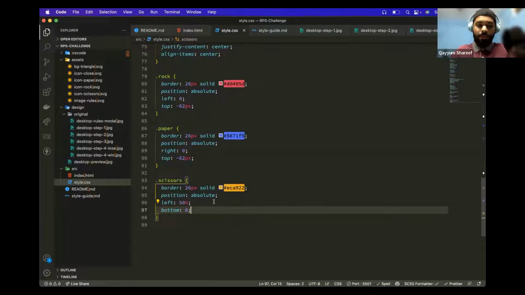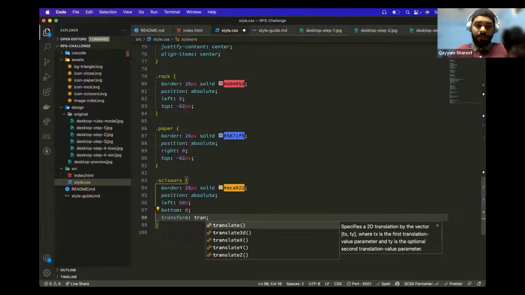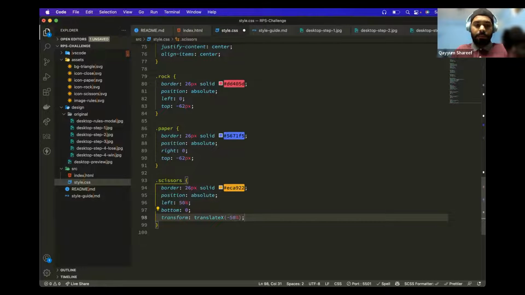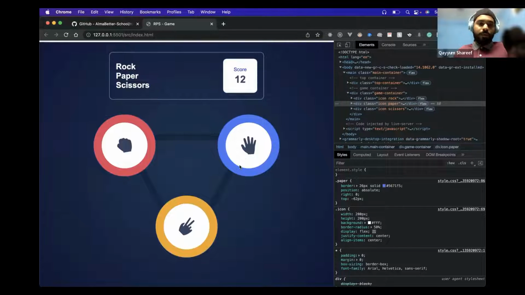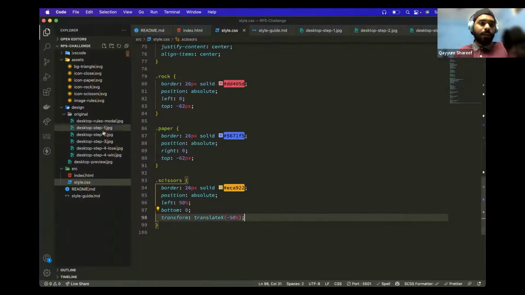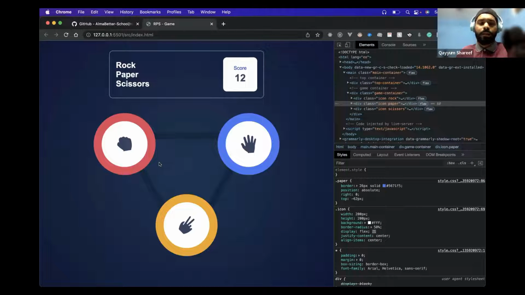So to do that, I'm going to use transform translate. I'm going to do X -50. When you do -50, it's going to move -50% on the x-axis, and it's going to position itself in the center. So that's how this game looks like. So I think we are okay. The positions are different, but the idea is to have three options at each corner of the triangle, and we did that, but it's okay, the positions are different.